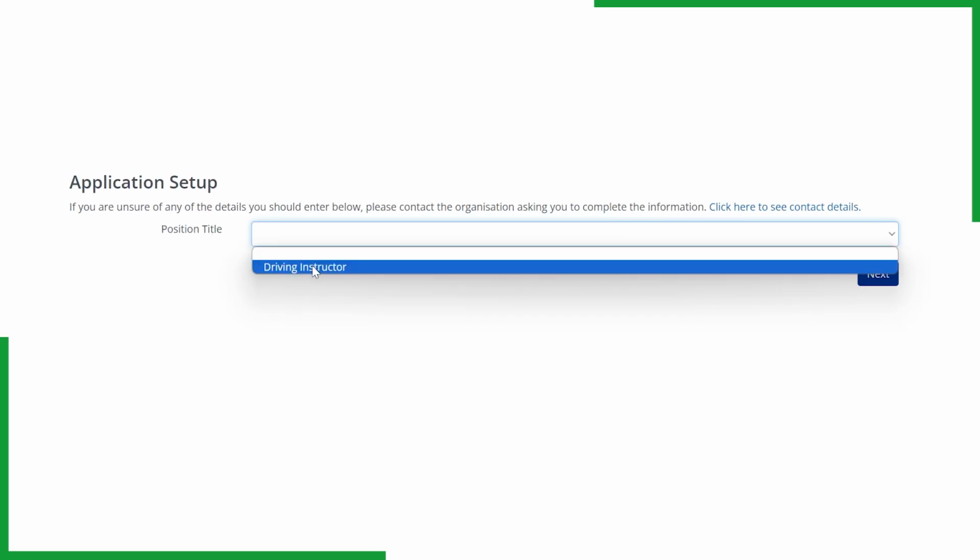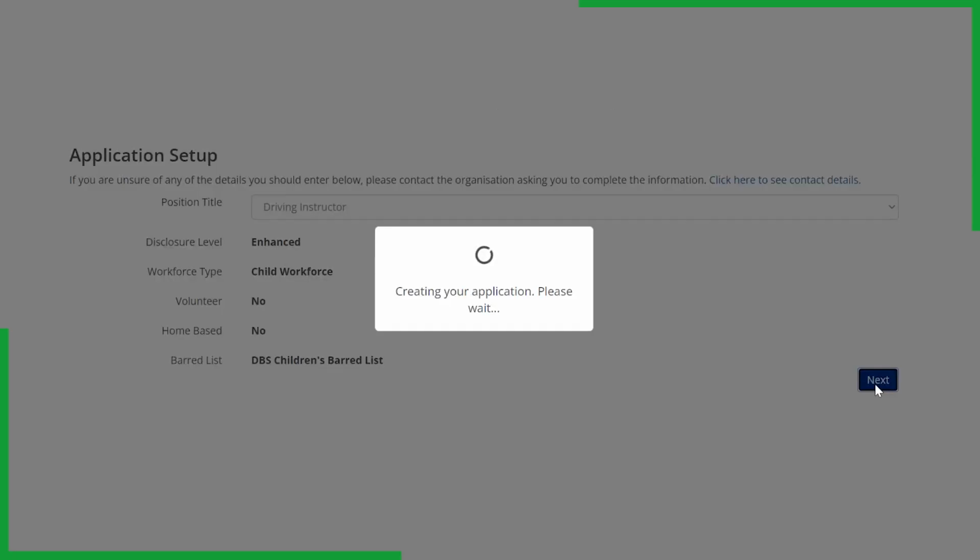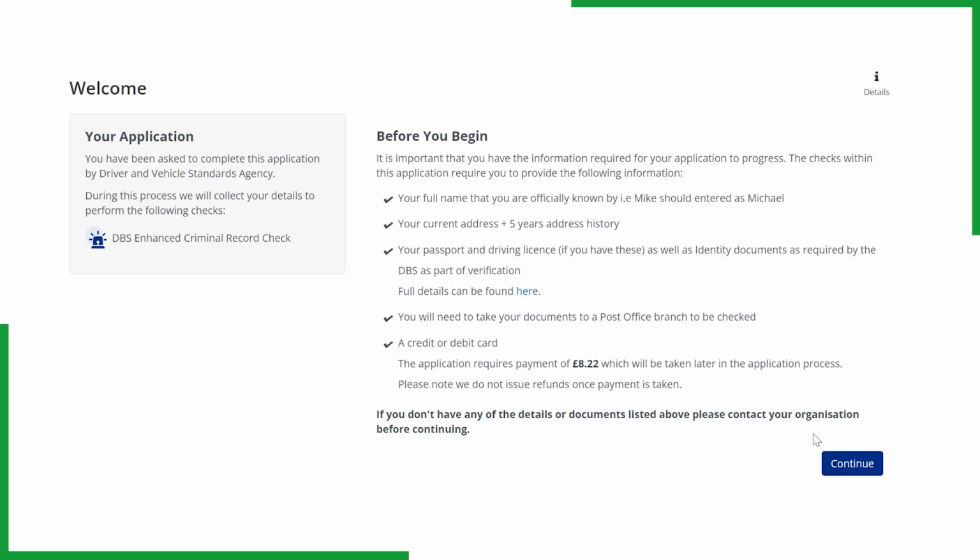Brilliant. So now, if you press Driving Instructor, press Next in the bottom right as well. That should take you to the next screen. And there is some important information here that you should take note of before applying. It is going to ask you for your full name that you're officially known by, your current address and 5 years address history, your passport and driving licence if you have these, as well as any identity documents as required by the DBS as part of verification. You will need to take your documents to the post office, and also a debit or credit card, and this is to pay a payment of £8.22, which will be taken later in the application process.